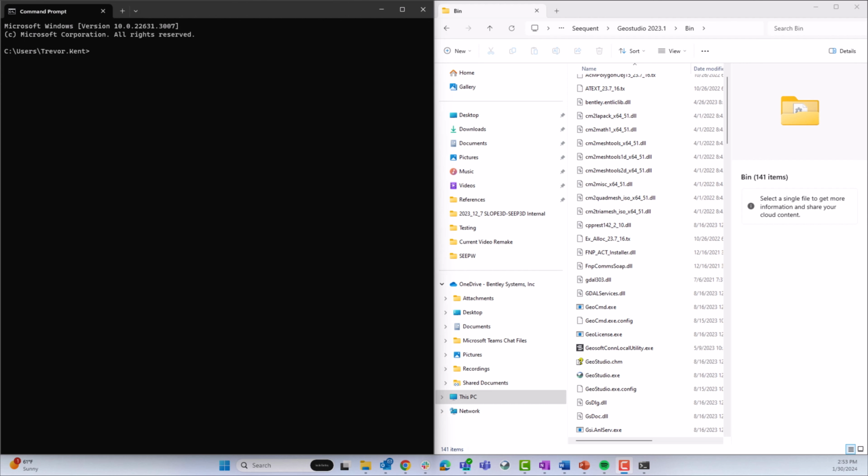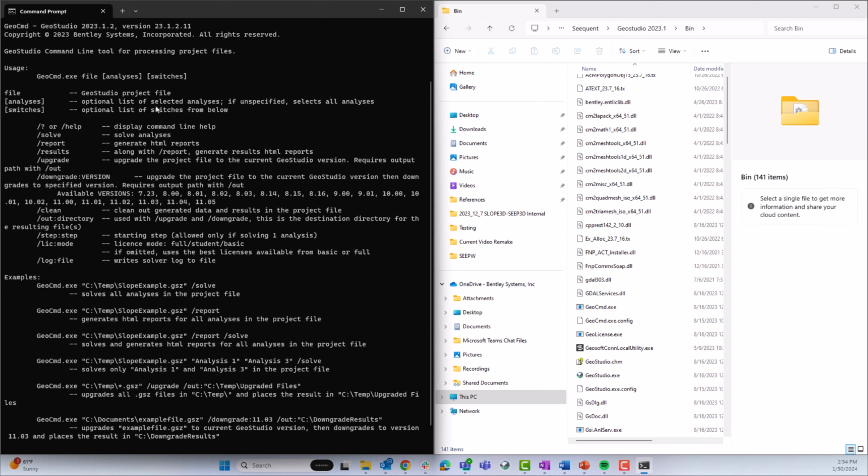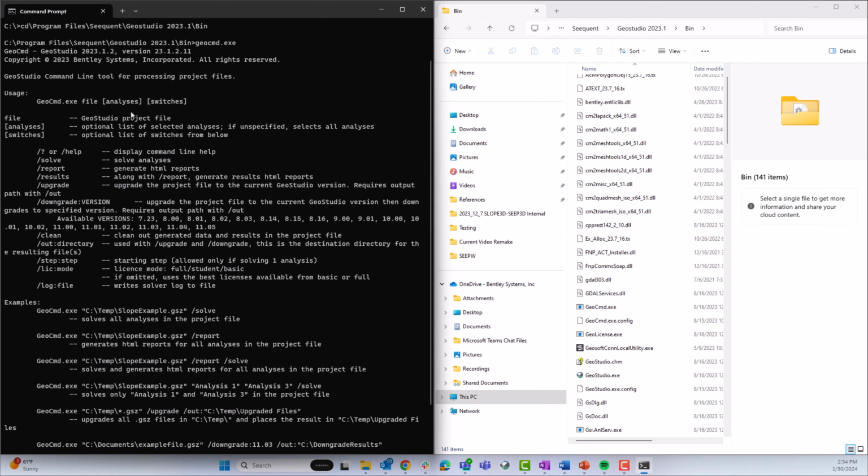GeoCmd.exe. To run GeoCmd from the command line, first you want to open the command prompt and then navigate to where GeoCmd is located. You can do that by copying the file path from the File Explorer. Once you're there, type in geocmd.exe. Some text pops up that describes how to use it, what switches are available, and some examples.